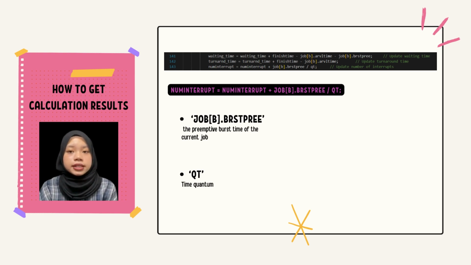In preemptive scheduling, such as round robin, jobs are interrupted and put back into the ready queue after a certain time quantum. Job B.burst pre is the same as before. Qt is the time quantum. So, job B burst pre divided by Qt calculates how many complete time quanta the job's preemptive burst time can be divided into. This gives the number of times the job would ideally like to run without being interrupted. Num interrupt is then added to the current total number of interrupts. The variable num interrupt accumulates the total number of interrupts for all processed jobs.